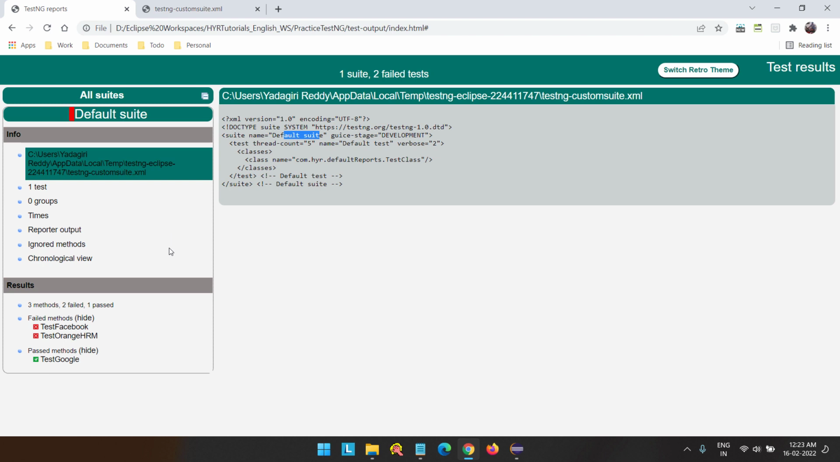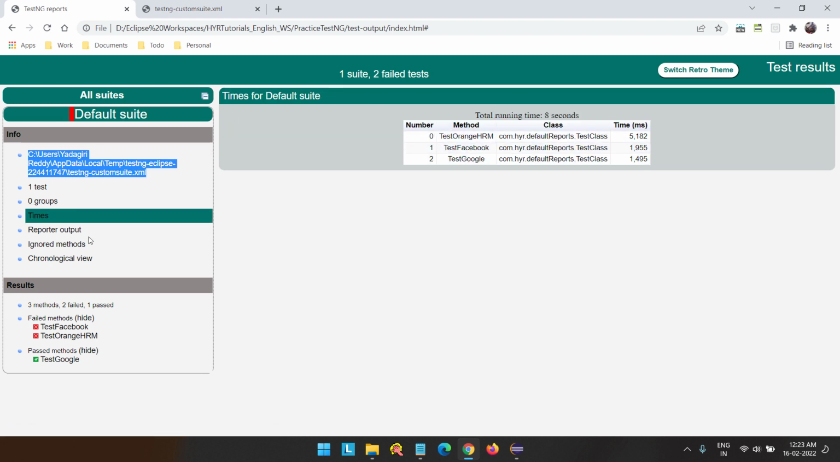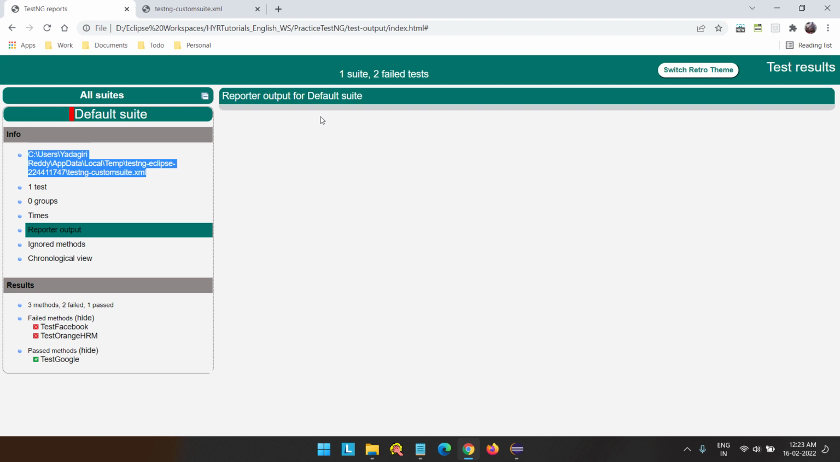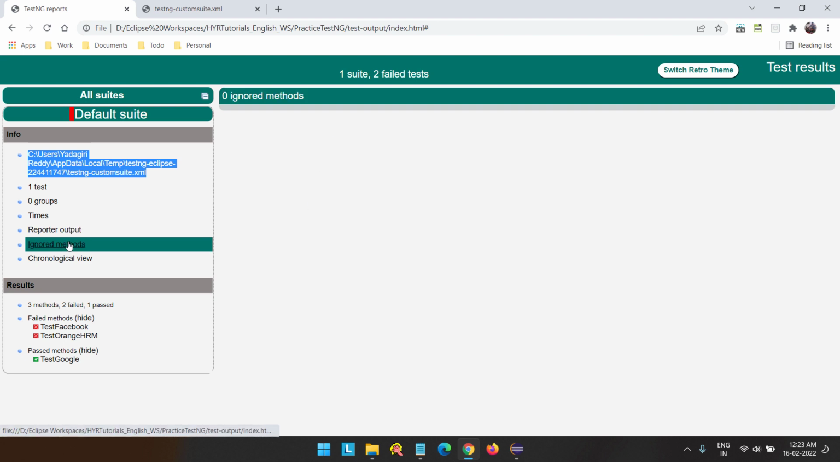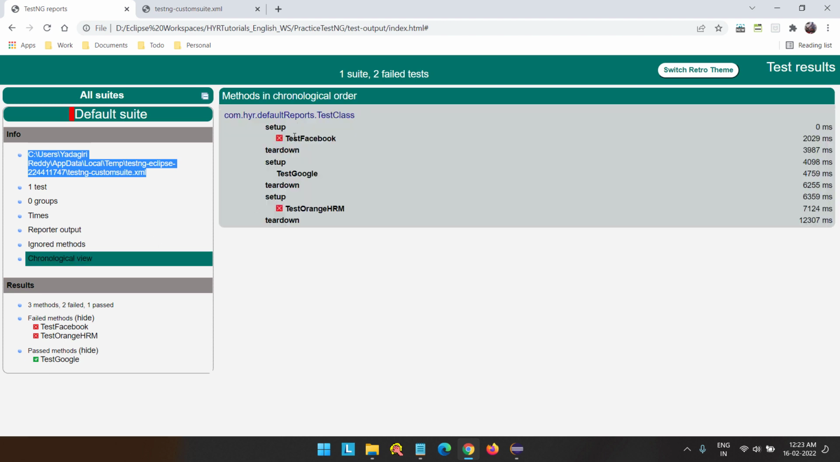So your entire execution details will be displayed within your report file. So first it will display which XML file you have executed, and within that XML file, how many test cases you have and how many groups you have and how much time is taken. And if you are logging any information, that information also will come here. And if you are ignoring any method, those methods also will come here. And if you want to see the chronological order, like how it is actually executing, before method, before all those things, you can see here. Okay. So this is the entire information, guys.